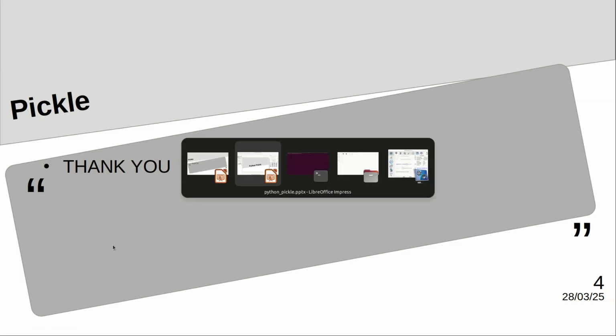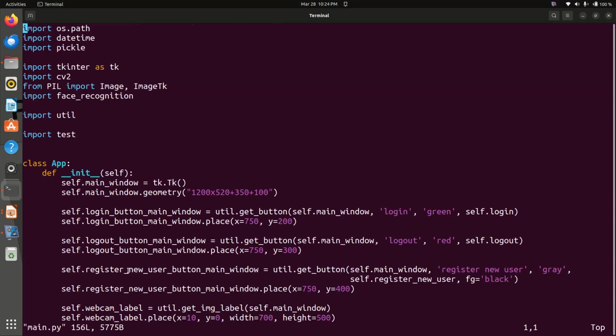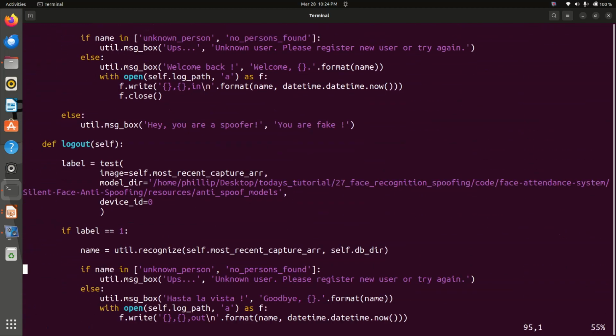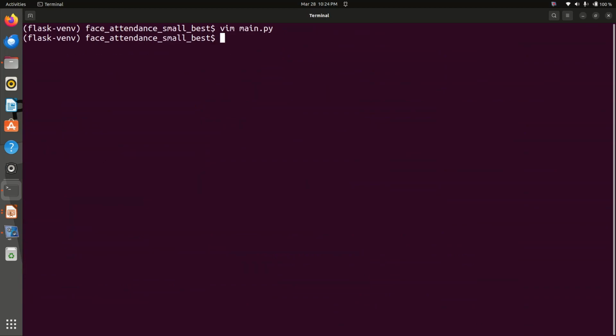Now we will go through the program. First of all, we will go through the program code. Here I imported the pickle. You can see here. Now I will execute the program.